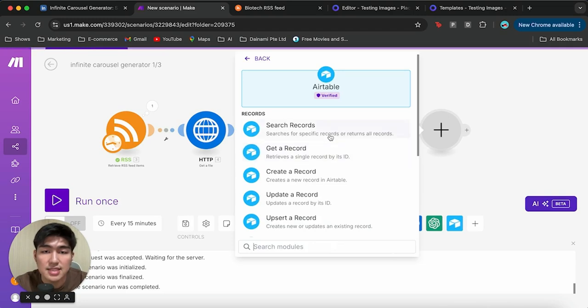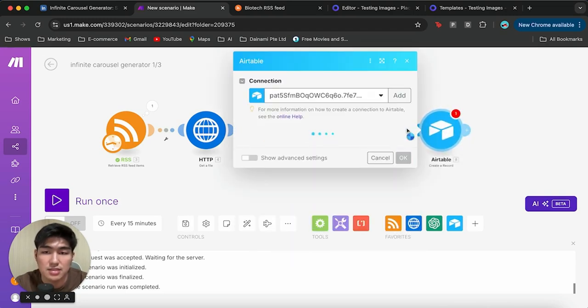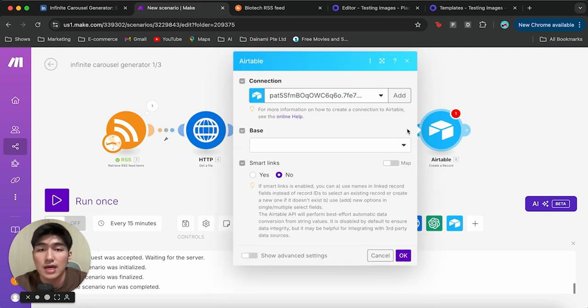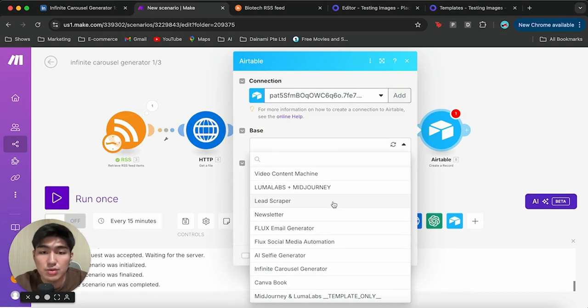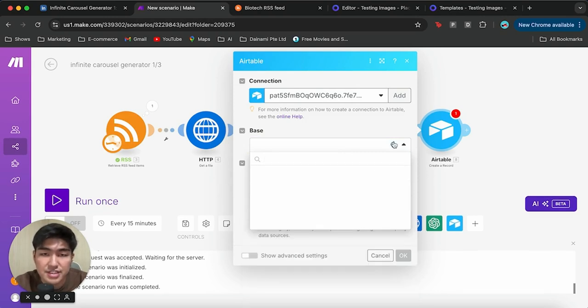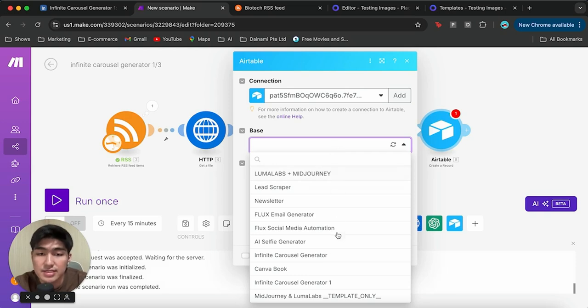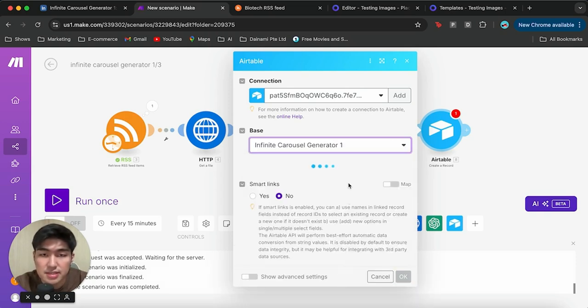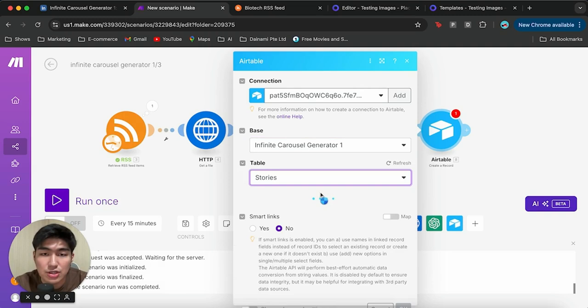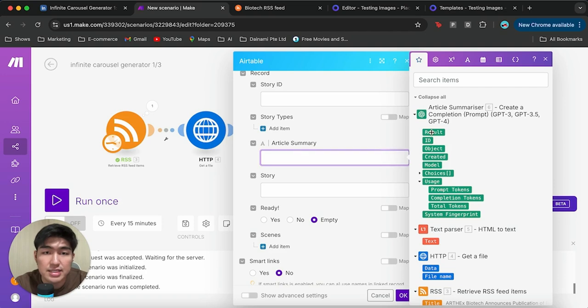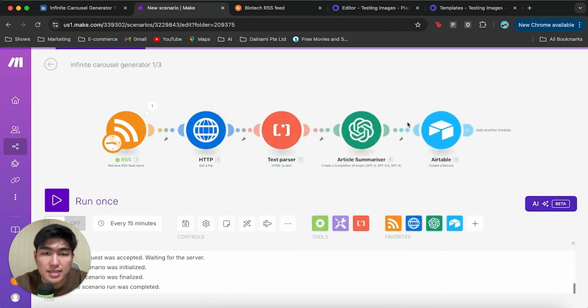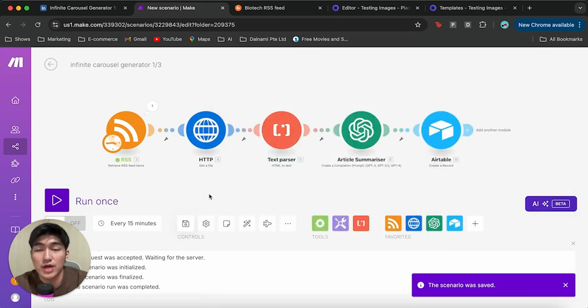And just one last one, we're going to add in Airtable module. We're going to click Airtable and we're going to click create a record. So we're going to create a new record for the article. We're going to search for our base, which is the infinite carousel generator one that we have created. So refresh this. Make sure I've given access through Airtable. We're going to search and click into that. And the table will choose stories. And we just want to update the article summary. So over here, we're just going to add in the results and we're going to click OK, and that's all we need. We're going to click save and we're going to run once and see what happens.